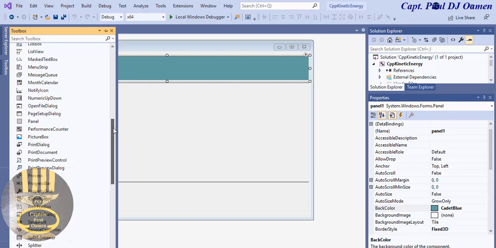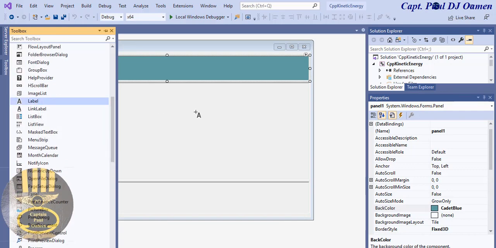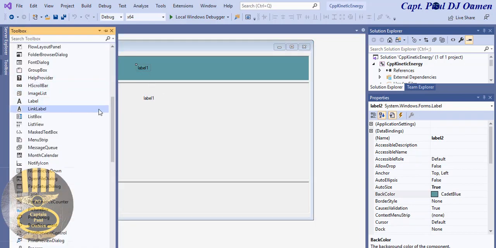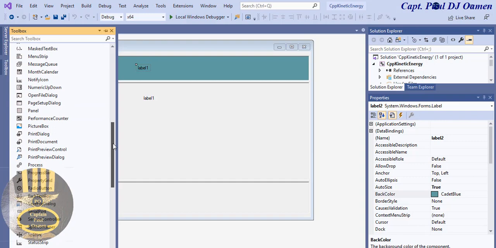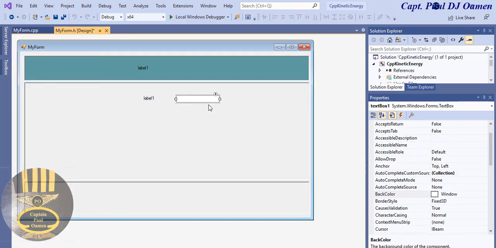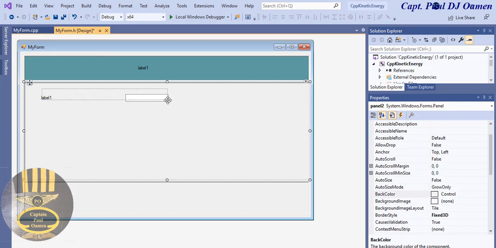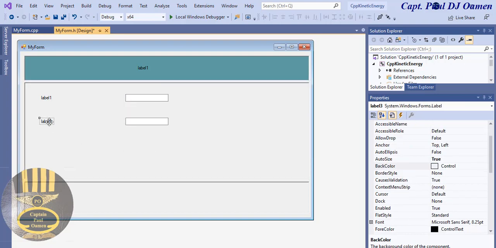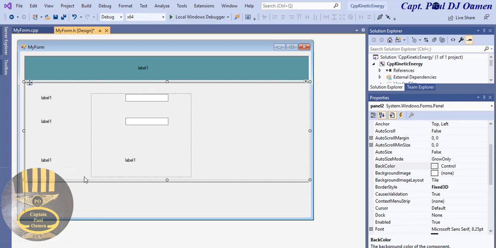Now let's add labels. Add a label here and a label up here. And then we need to add some text box. Come right down, add my text box. Okay, there we go. Select it all, click and drag, and I'm going to select this and there. So all of these components added.